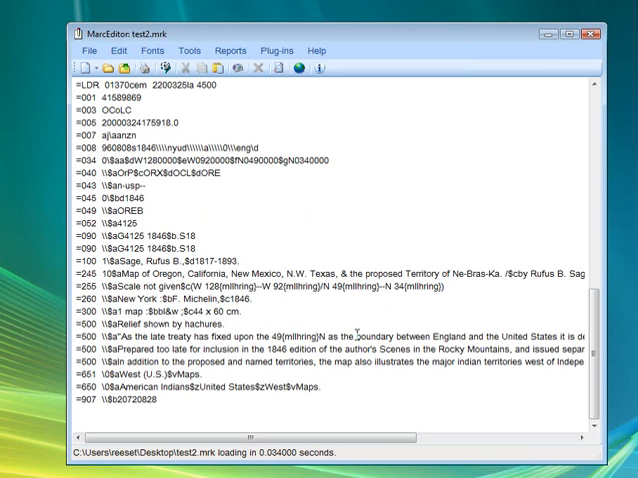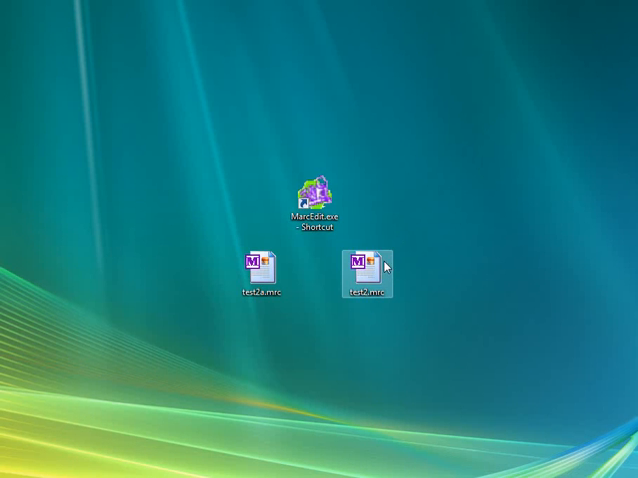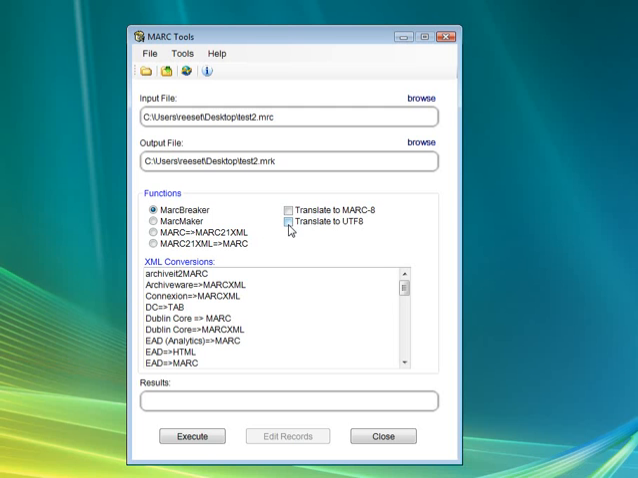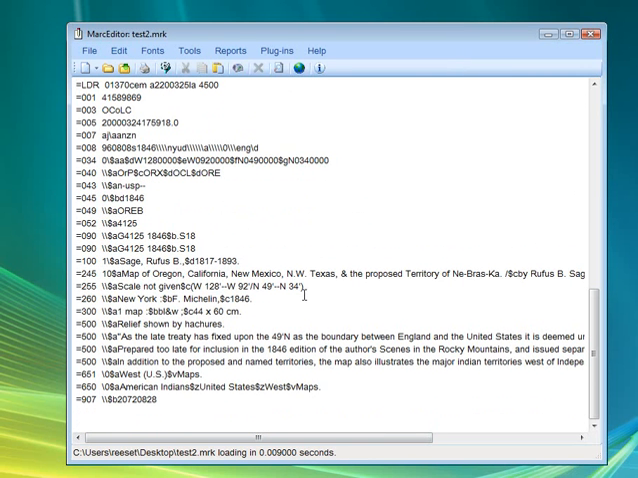And so what we're going to do is translate this file into Unicode. We do this by clicking on this Translate to UTF-8. What this is telling MarcEdit is that as it's breaking the file, translate that file to Unicode. So let's go ahead and run it again. And this time if we look at that record, we'll see that those mnemonics have been translated into their diacritic equivalent.